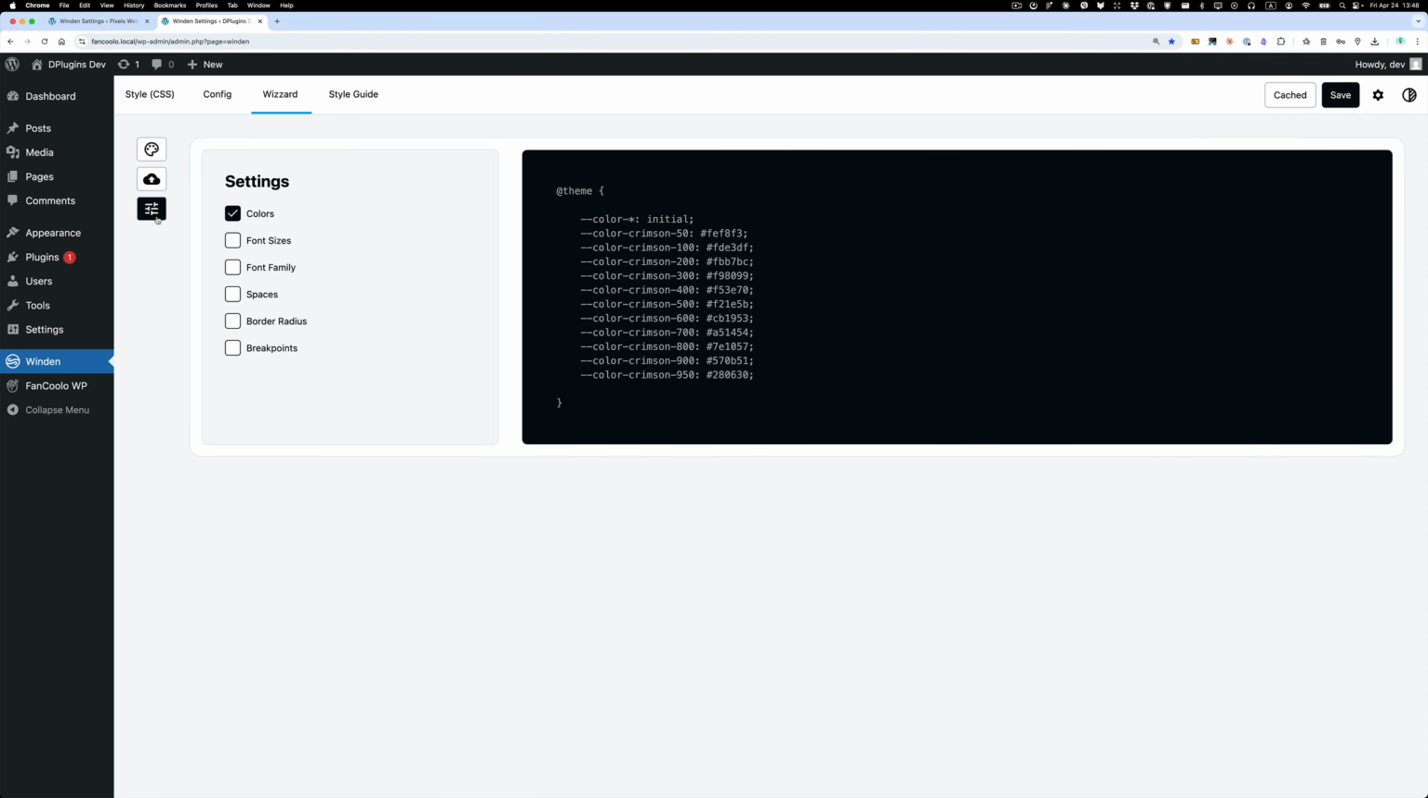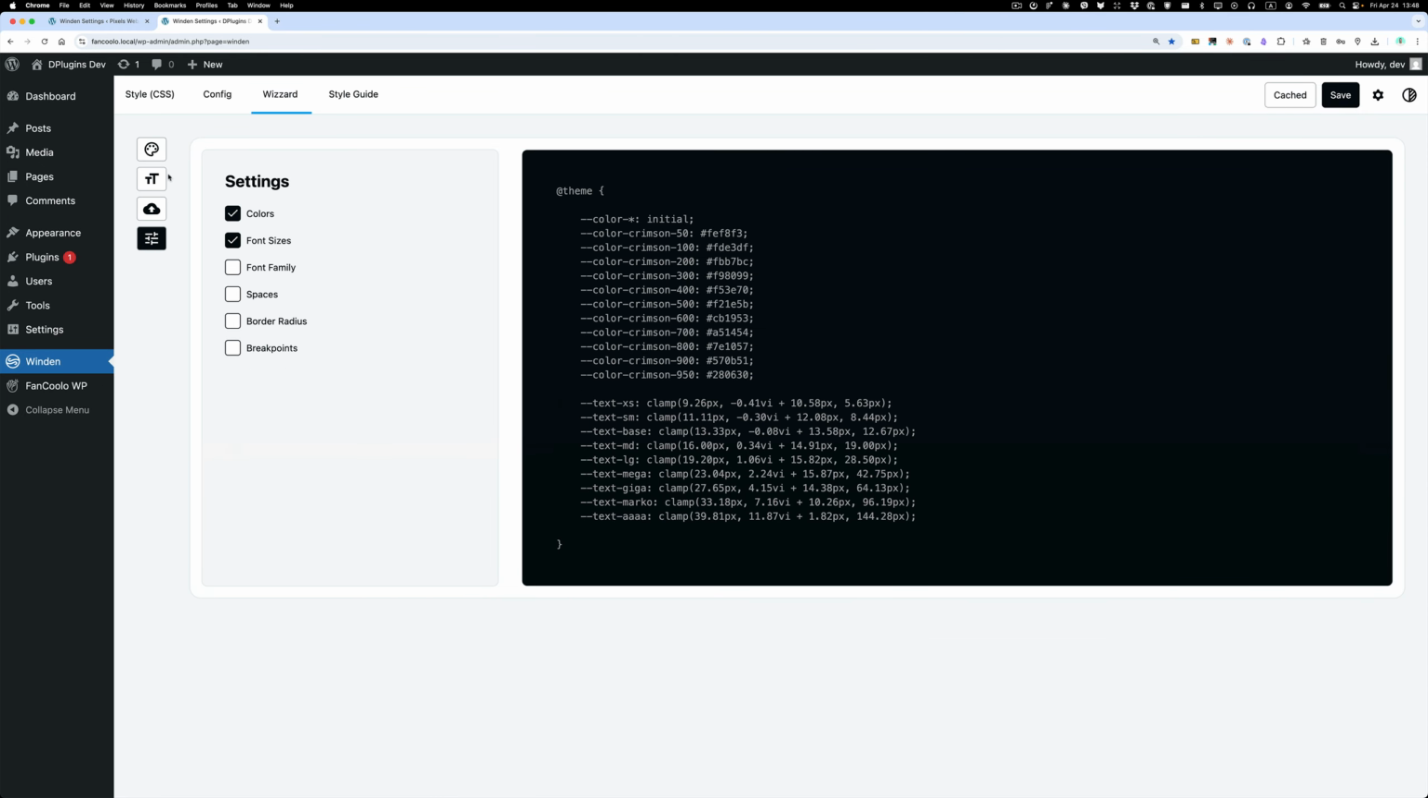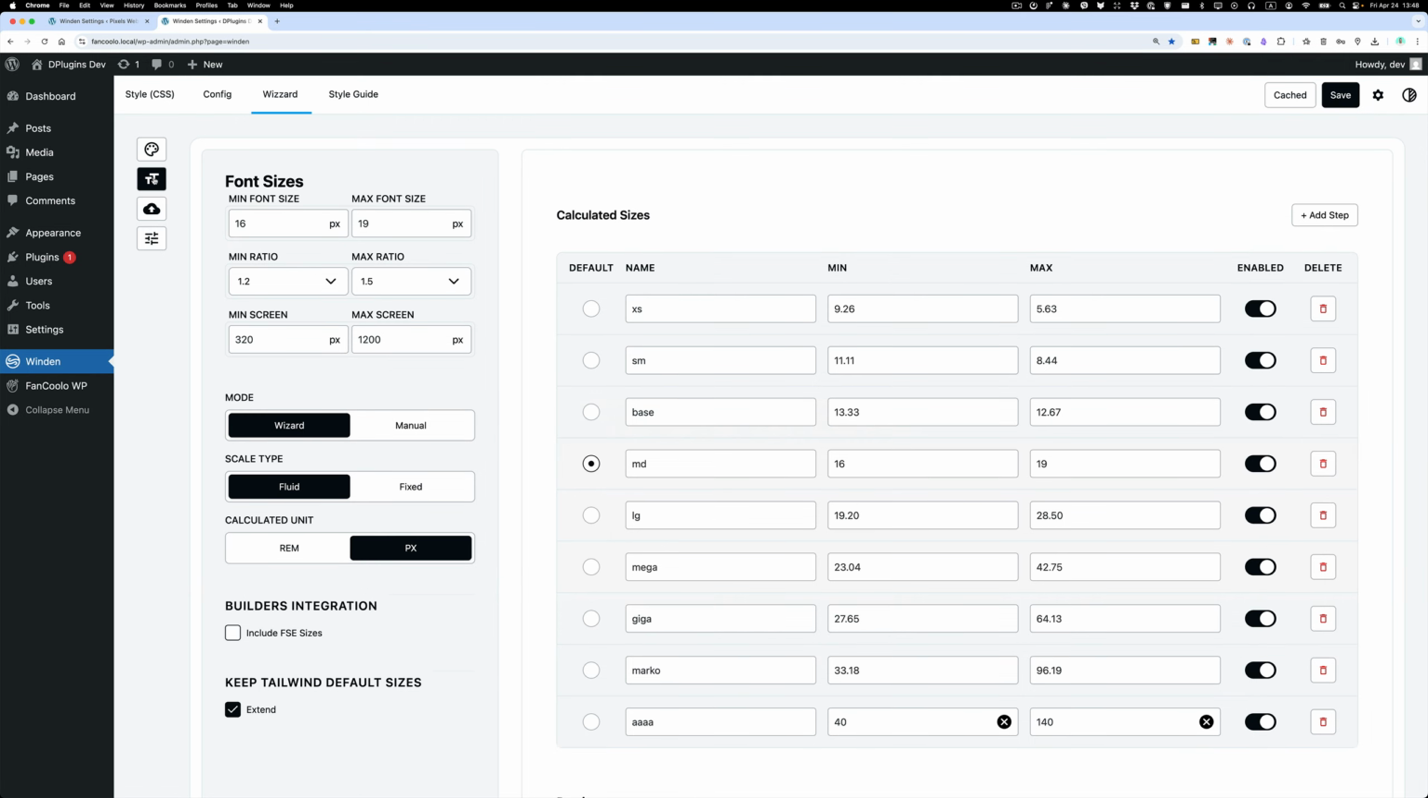Oh, I almost forgot. For the font sizes and the spacings, we now have the new calculator. So I moved everything to the left. There are still a few more adjustments. So those are the settings. Regarding whether it's this or this, those are the settings.